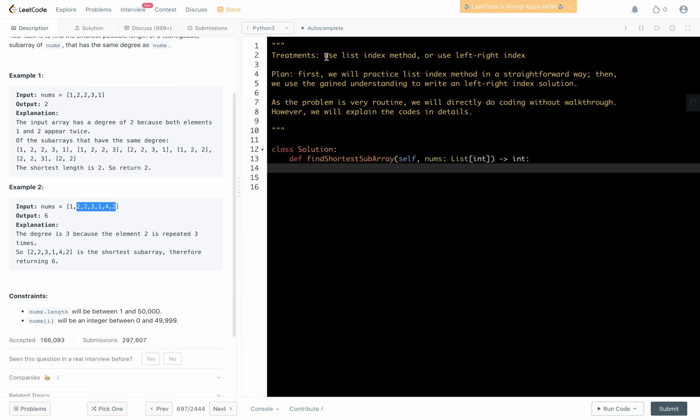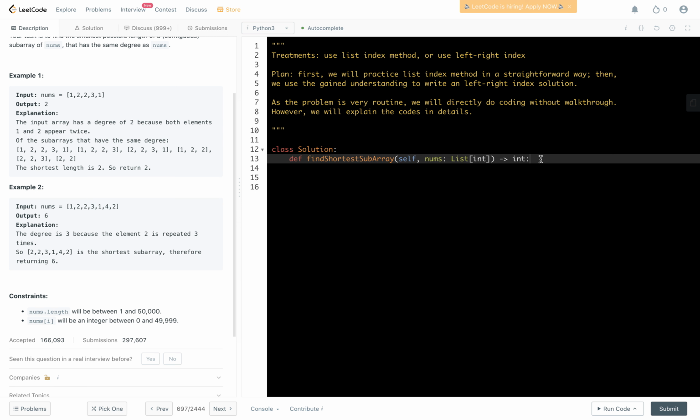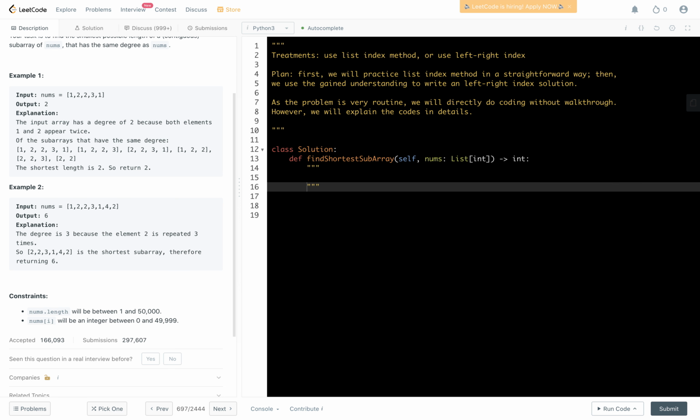So here our treatment is the following. First, I'm going to practice the list index method in a straightforward way. Then we are going to use the dictionary and styling to write a left-right index solution. As the problem is very routine, we are going to directly do coding without a walkthrough. However, we will explain the codes in detail. So with that said, let's first look at version 1.